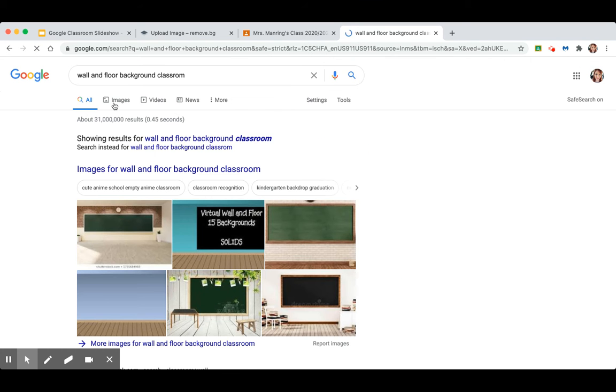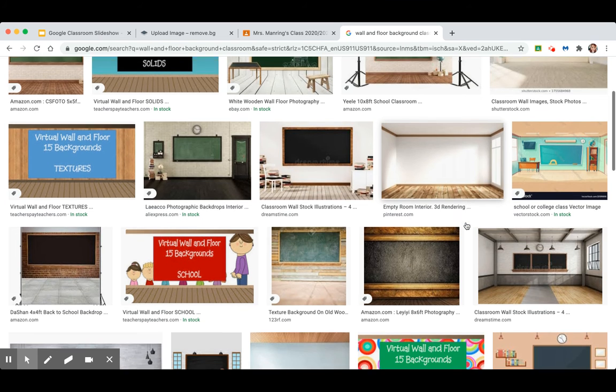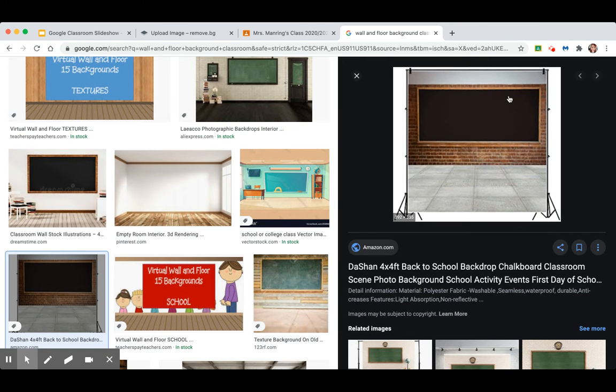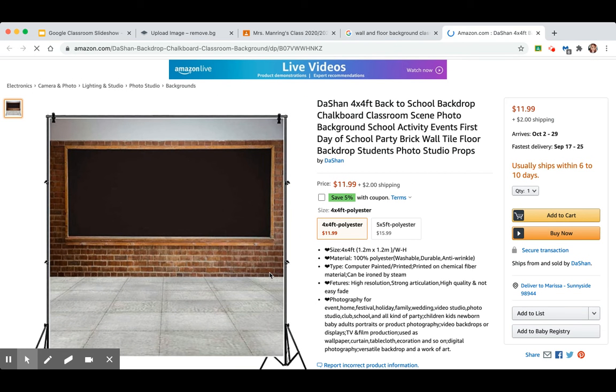So then you go to your images, and then you've got all of these super cute choices. I will just go and choose, I want something kind of blank so that I can customize it. Oh, that's perfect. So I'll choose this one. So then I can just click the image, and I want to get the clearest image possible.